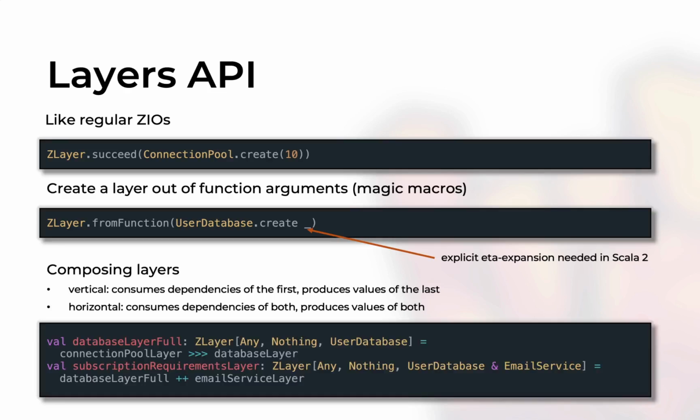The two most important ways are vertical and horizontal. Vertical composition essentially eliminates the middleman, and this will return a layer that will consume the dependencies of the first layer and produces the values of the last layer. And horizontal composition means combining the dependencies and the values of all the layers involved in the composition.